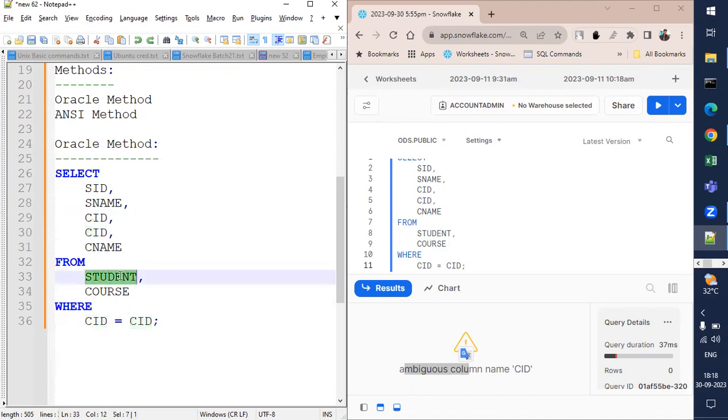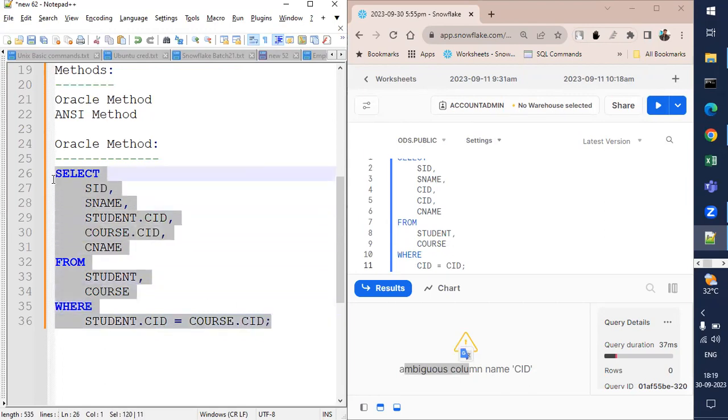So we just copy the student table name, put it here, and add a dot. Then the query also understands this CID is coming from the student table. This other CID is coming from the course table, so copy the course table name and put it here. Now the issue has been fixed. Now I am copying this query and going to the query editor.